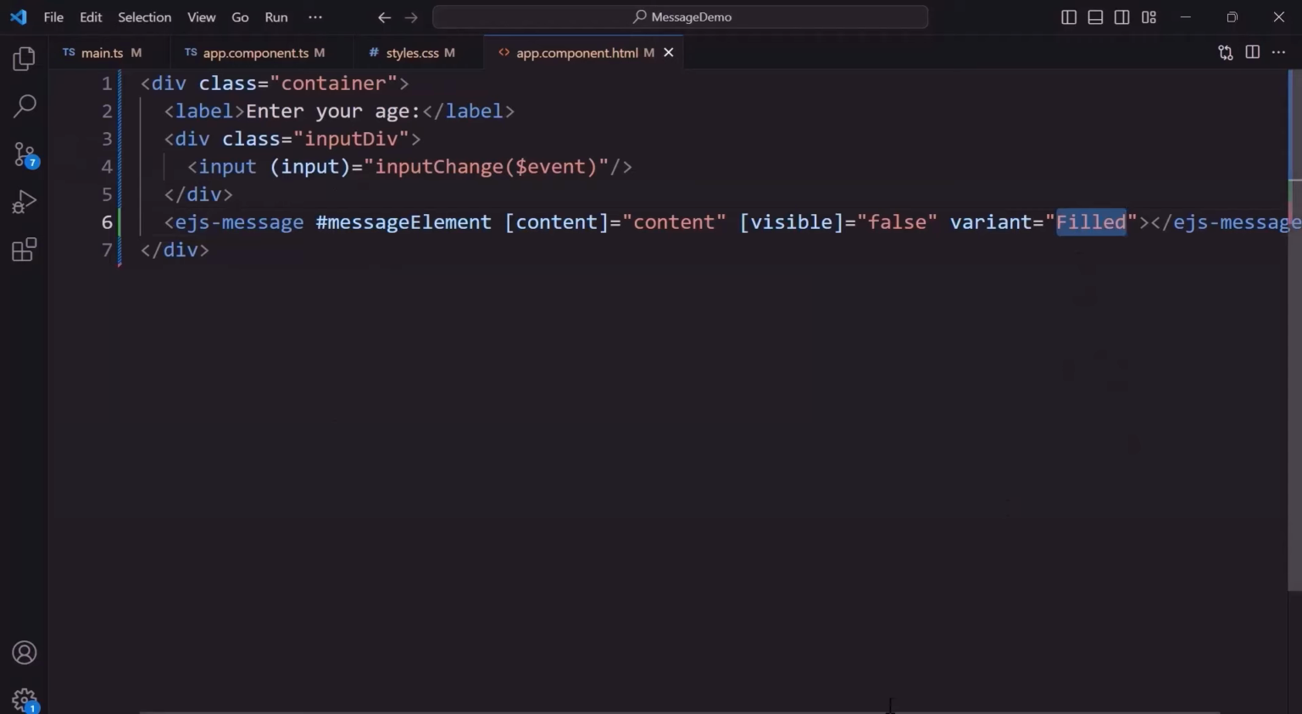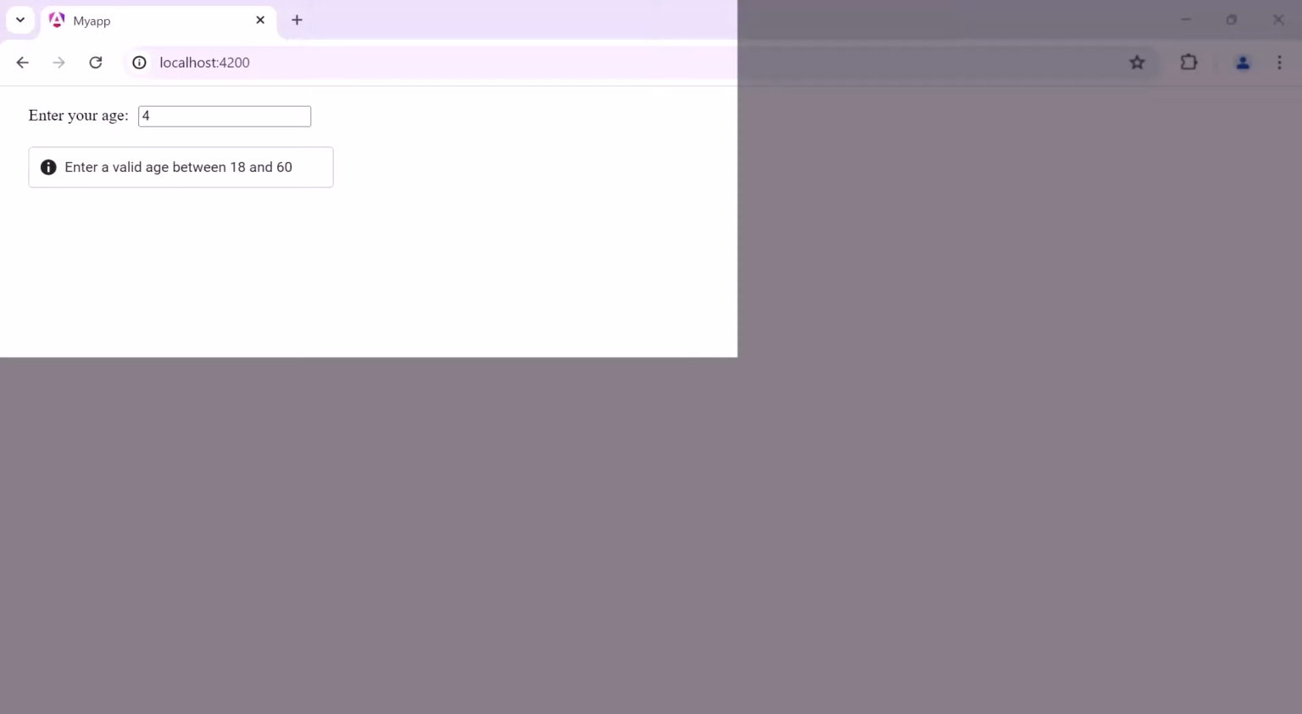The severity is differentiated using text color and a dark background. Next, I change the message variant to outlined. See now, the severity is differentiated using text color and a border without a background.